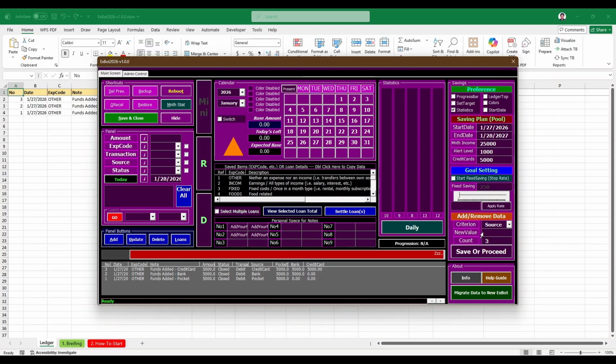Now, let's add a new money source. I'll create a bank account called Commercial Bank. To keep things consistent, I use a standard format for money source names. Short, clear names improve readability. I'll use 5 characters and enter COMRL. Then I click Save or Proceed.